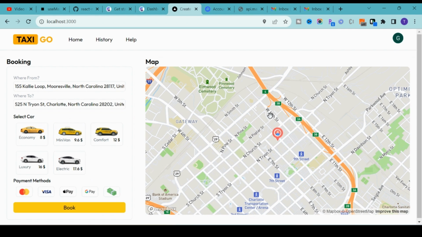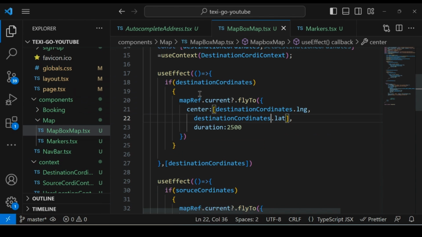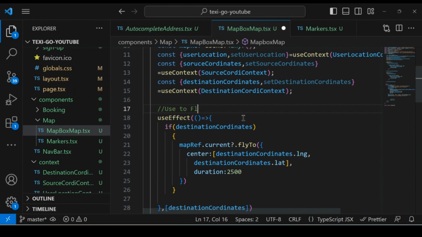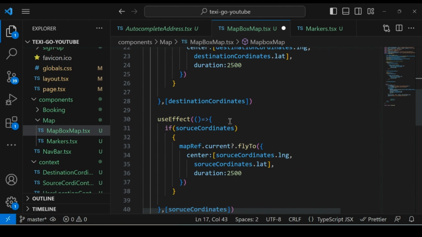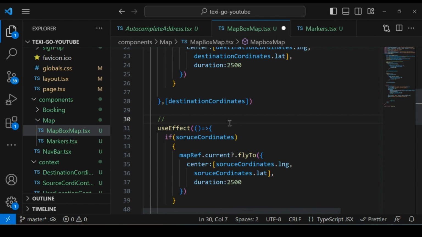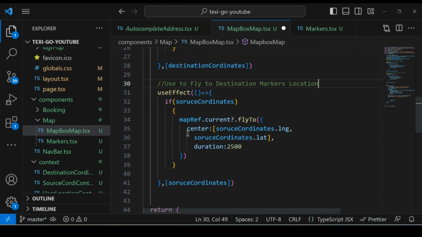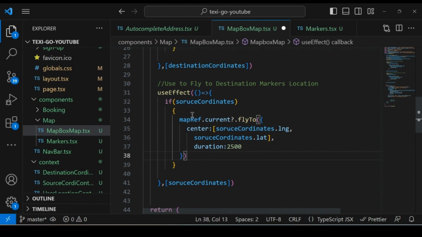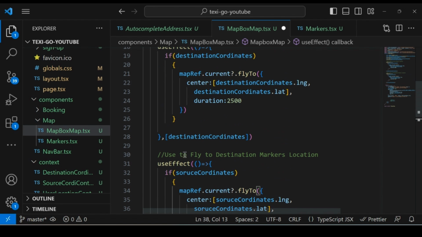Hopefully you understand how to do it. If you have any question, let me know in the comment section. This particular useEffect is used to fly to the source marker's location, and this useEffect we are calling is used to fly to the destination marker's location. How easy it is, right? You don't need to do any kind of implementation for that, you just have to pass the coordinates to this flyTo method. I hope you understand this, and if you have any doubts, let me know in the comment section.